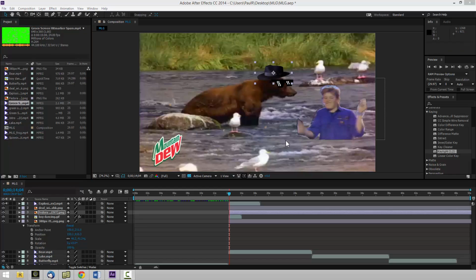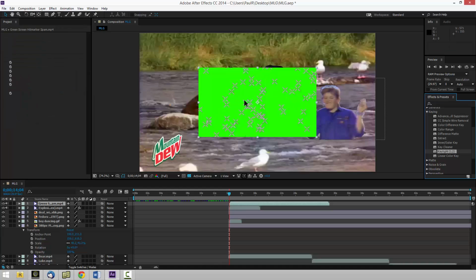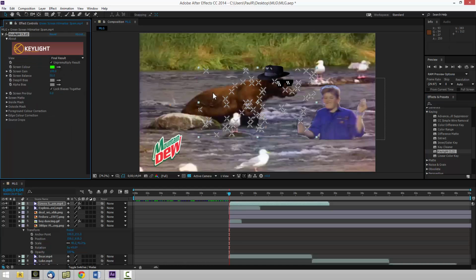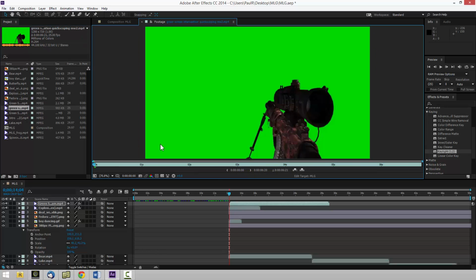Next thing, okay, let's drop our hit marker spam again, and we'll Keylight that. So make sure your hit marker spam is selected, and then drop Keylight. Select this screen color, and wow, that's cool. And more. Quick scope, gotta have the quick scope.